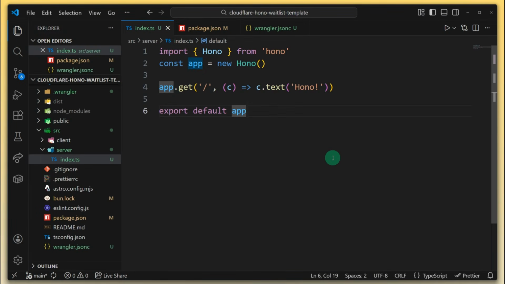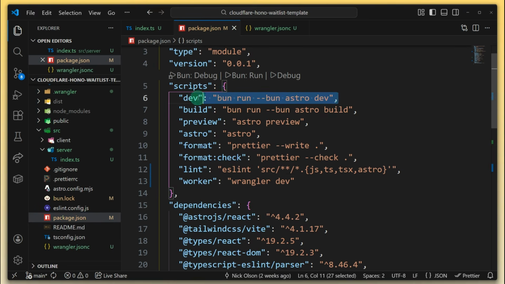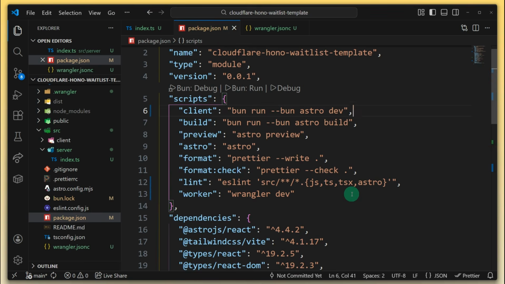Now what I want to do is run both the front end and the back end at the same time so I can develop my full stack application locally. So if we take a look at the package.json, we have a dev script that runs our client, and now we have a worker script that runs our server, our worker. So here's what I want to do: rename this dev script to client to make it a little bit more clear that that's what's happening. And then I can create a new script to run them at the same time.